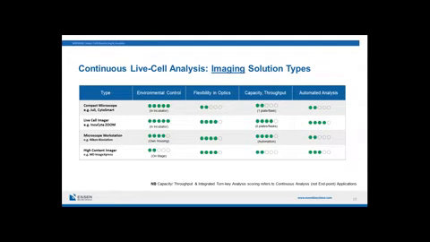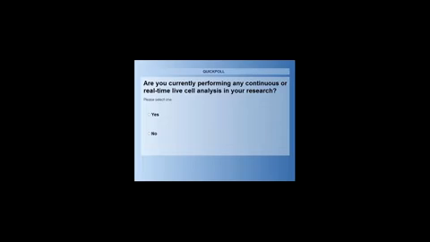Just before we go on to the 3rd section of the webinar, we have another question that we'd like you to think about for a moment. The question is on your screen: are you currently performing any continuous or real-time live cell analyses in your research? Just give you a few moments to think about that.